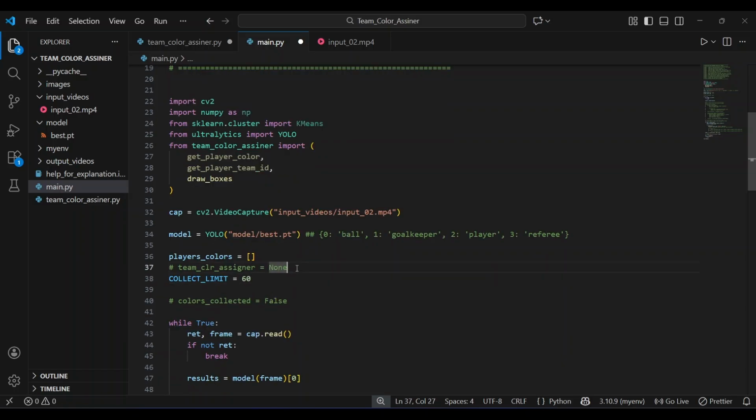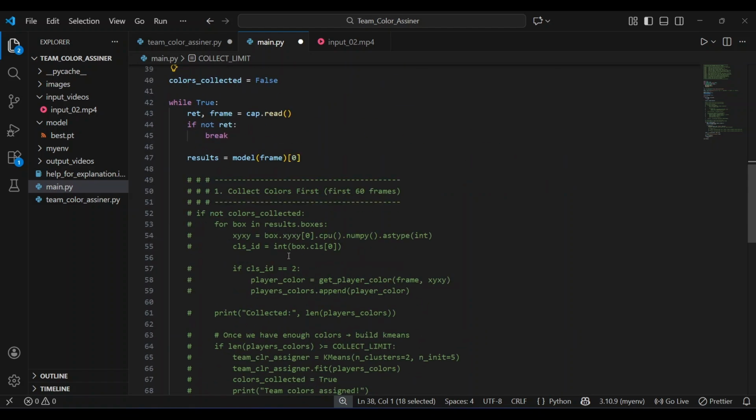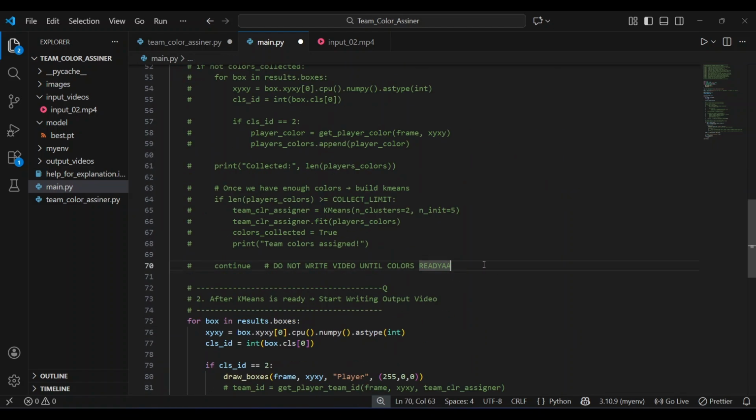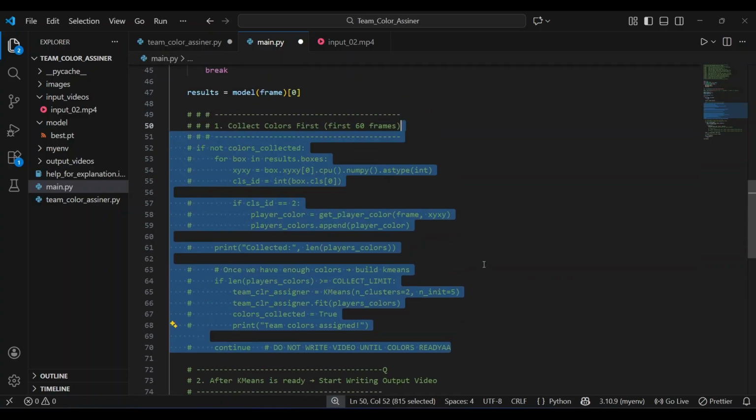Now initialize the team color assigner, which will be None because we are not using KMeans here. Color collected initially acts as a flag, so initially it is False. After the 60 player colors are collected, its value will become True. So this is happening here. Come back here and I will explain what is happening.